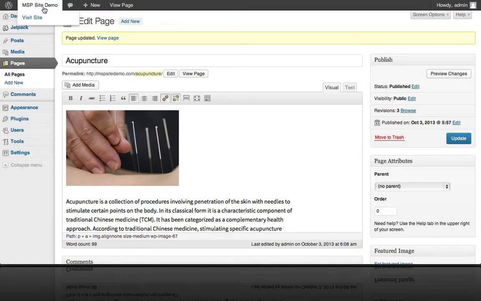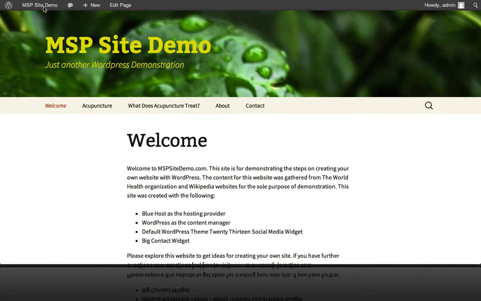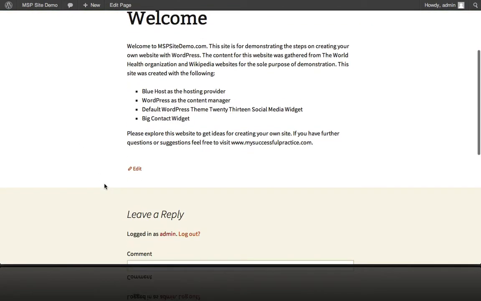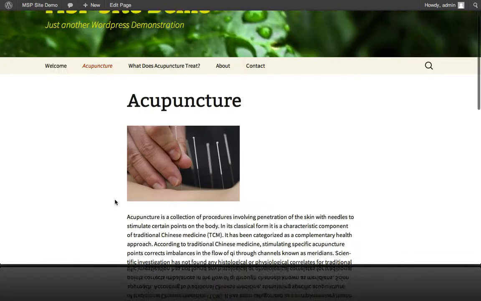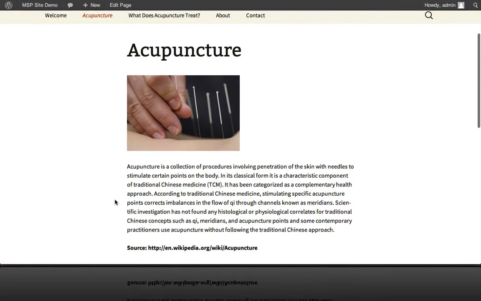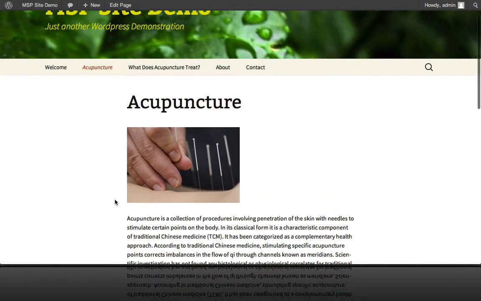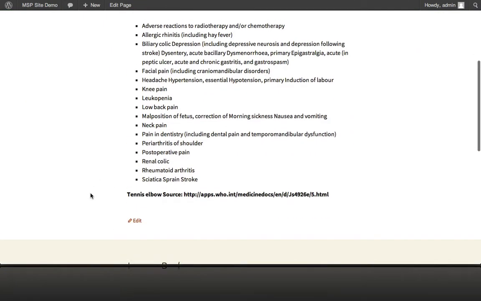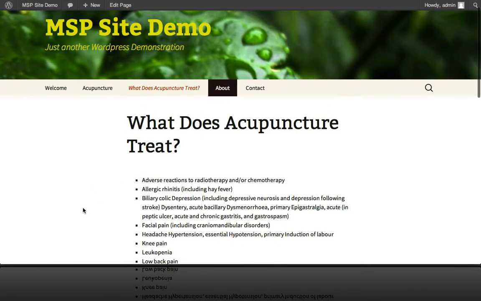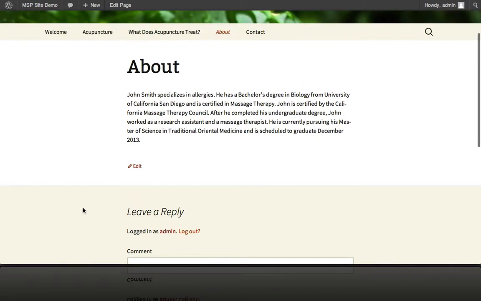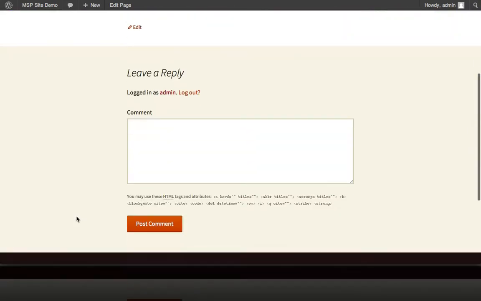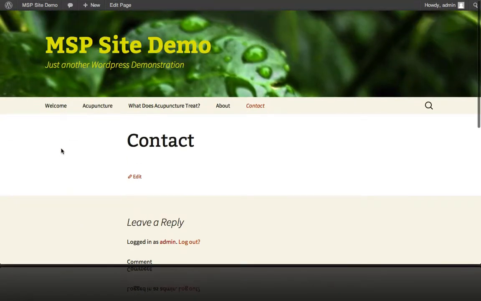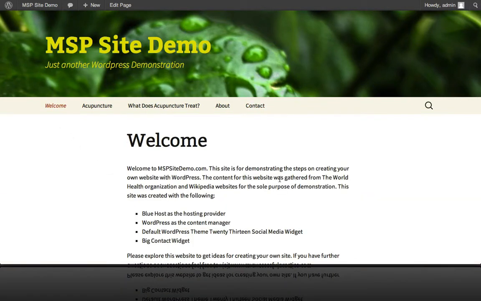Alright, let's check that out. The welcome has text that we just created. The acupuncture has text and a picture that we added. The what does acupuncture treat page has all the text that we just created, as well as the about. So perfect. Everything is coming out really good. The contact we'll work on in a little bit here, but everything else is perfect.